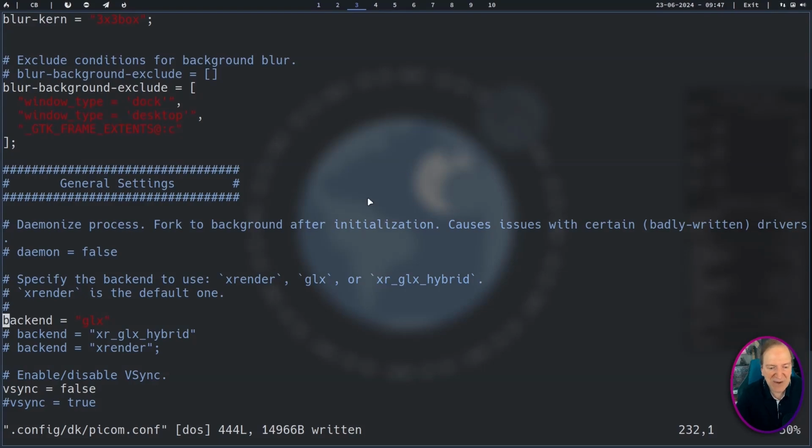The blur just came right in. So now we have blur in our background, and that makes the transparent windows look a lot better, because the terminal can be really hard to read when you got transparency without a blur.